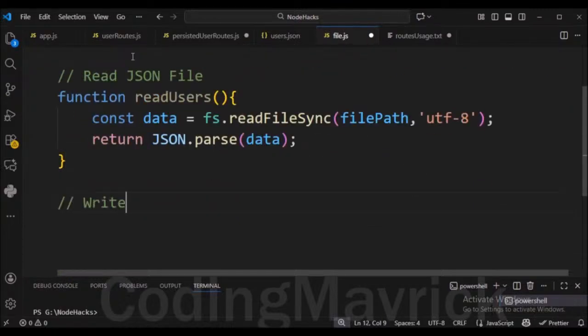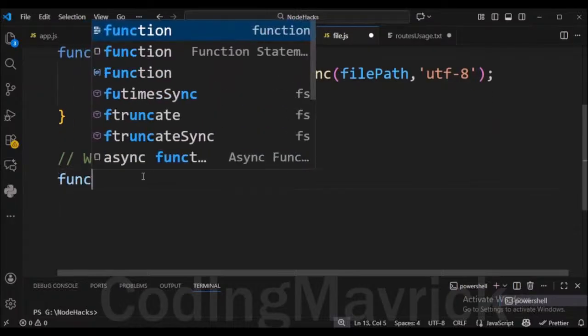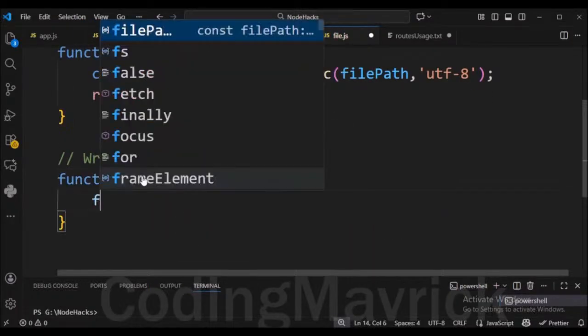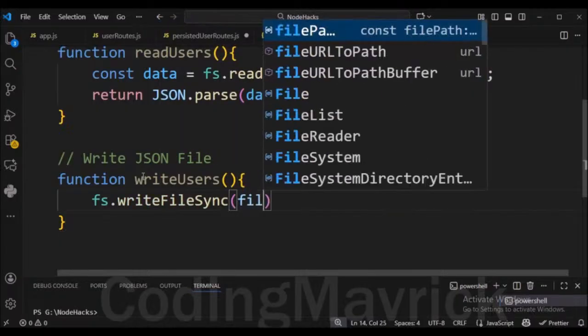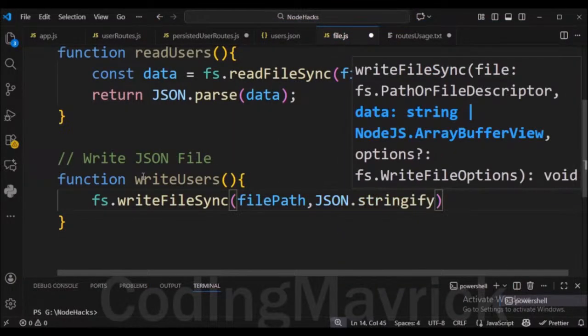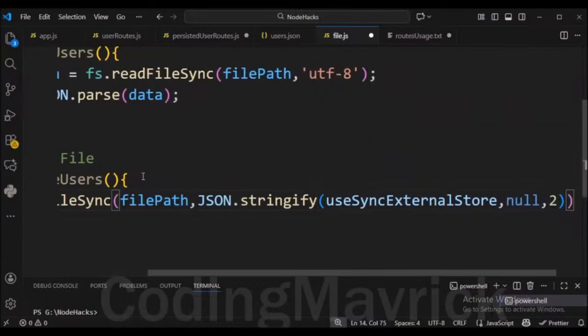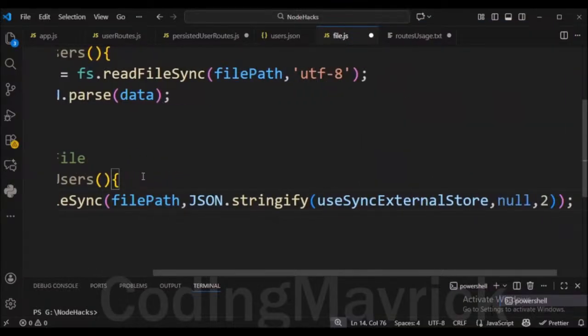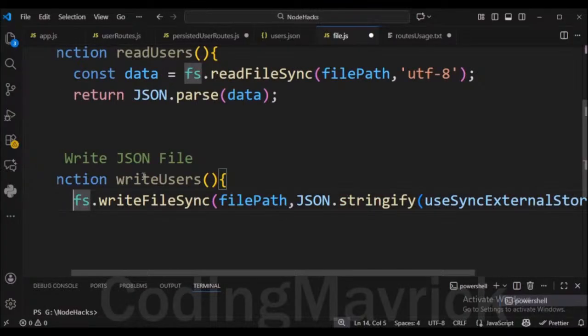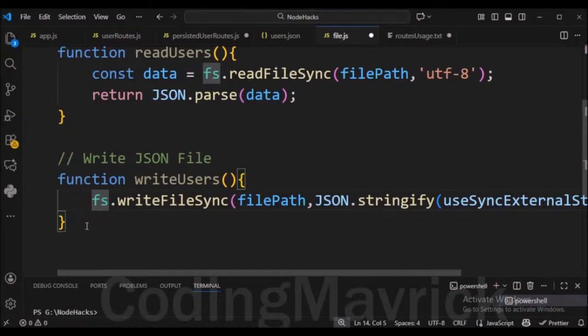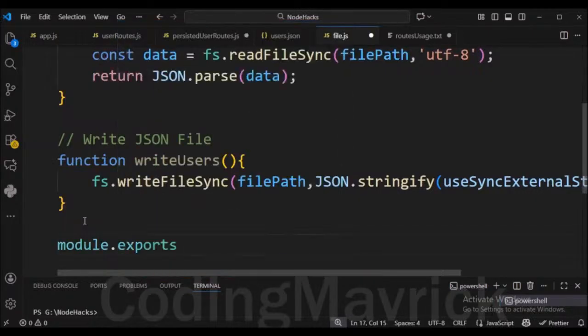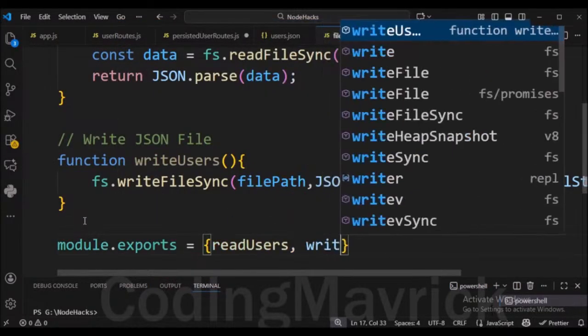Viewers, next we define a function for saving or updating user data back into the file. Next, we convert the user object into JSON text using JSON.stringify. The null, 2 part helps to format the JSON with indentation, making it human readable. Then through the writeFileSync function, we write it synchronously to the same user.json file. This ensures our microservice always persists the latest state of data. And finally, we export both functions through module.exports.